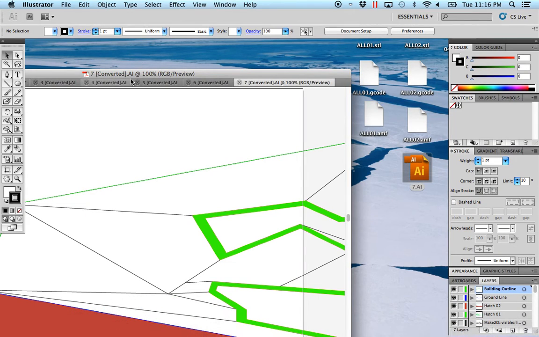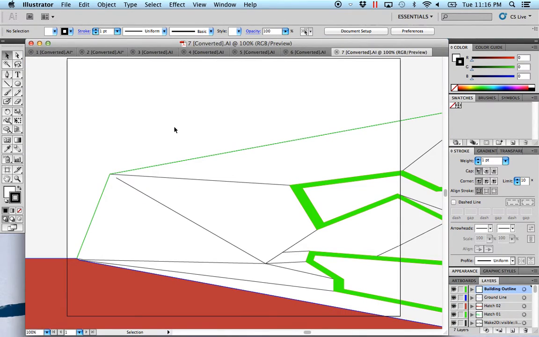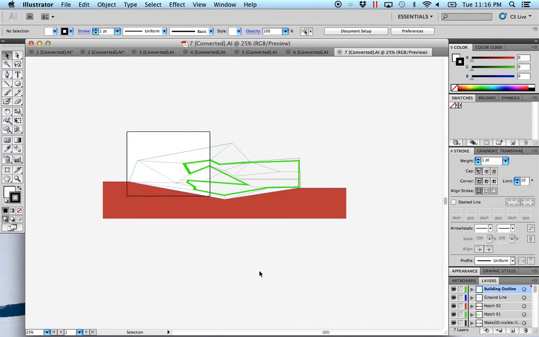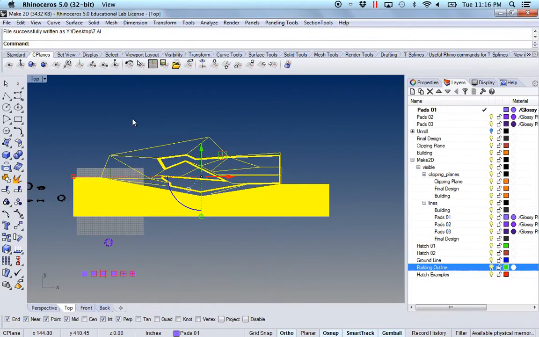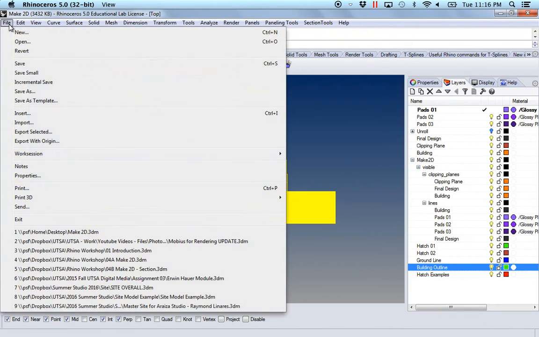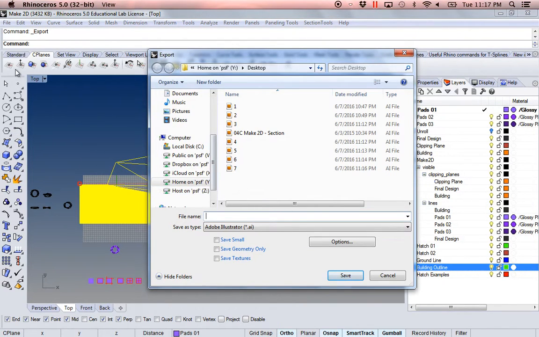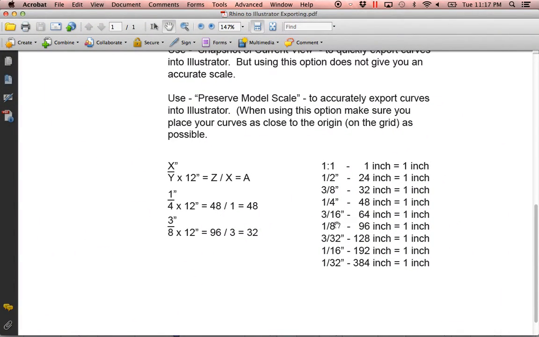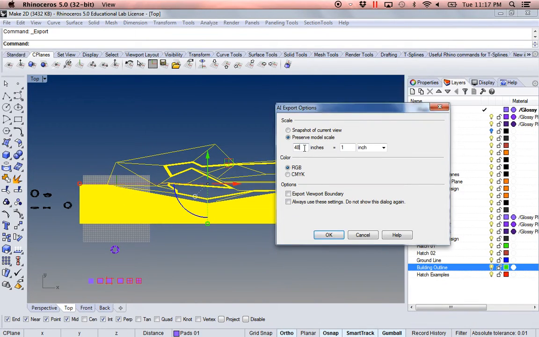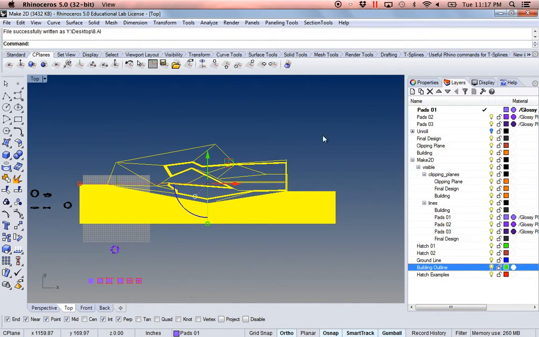So if I put this into Illustrator, this drawing is now at a 1/4 inch scale, which for now is still a little bit large, so I'm going to export this one more time at a slightly smaller scale. Come back here into Rhino, File, Export Selected, I'm in my top view, Illustrator file. So instead of 48, I'm going to do a 1/8 scale. So I'm going to type in 96 inches equals 1 inch. So come over here, type in 96 inches equals 1 inch, hit OK. And I'm going to open this up in Illustrator now.